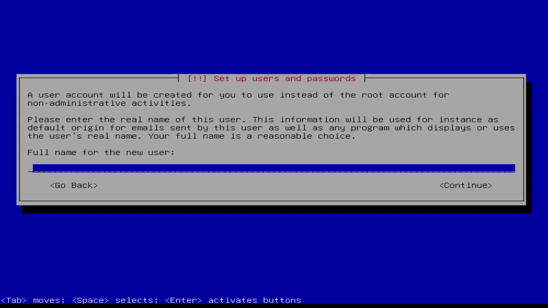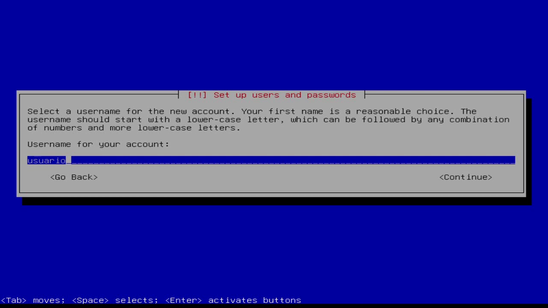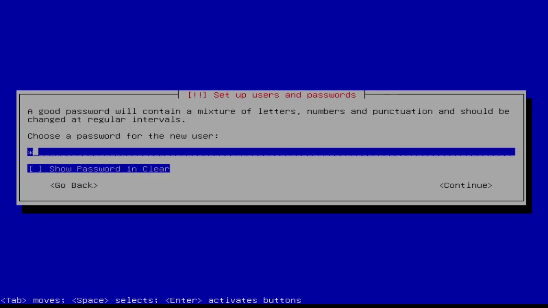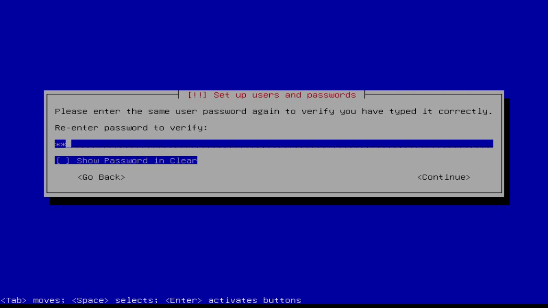A bad practice is the indiscriminate use of the super user account. In Debian we define a common user account during installation. Let's use the value user as the username. Confirm that the username will be user. Create a password for the user. By default for this course use the password 123456. Confirm the user's password, and proceed.